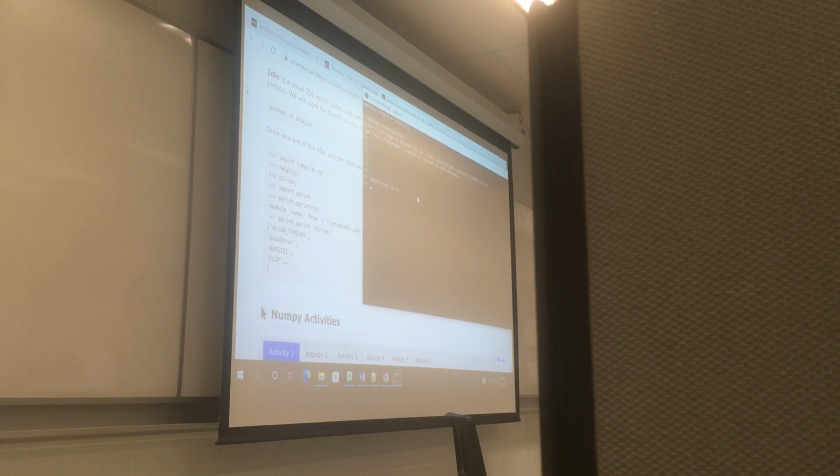As soon as you type Python, that's not the terminal anymore.